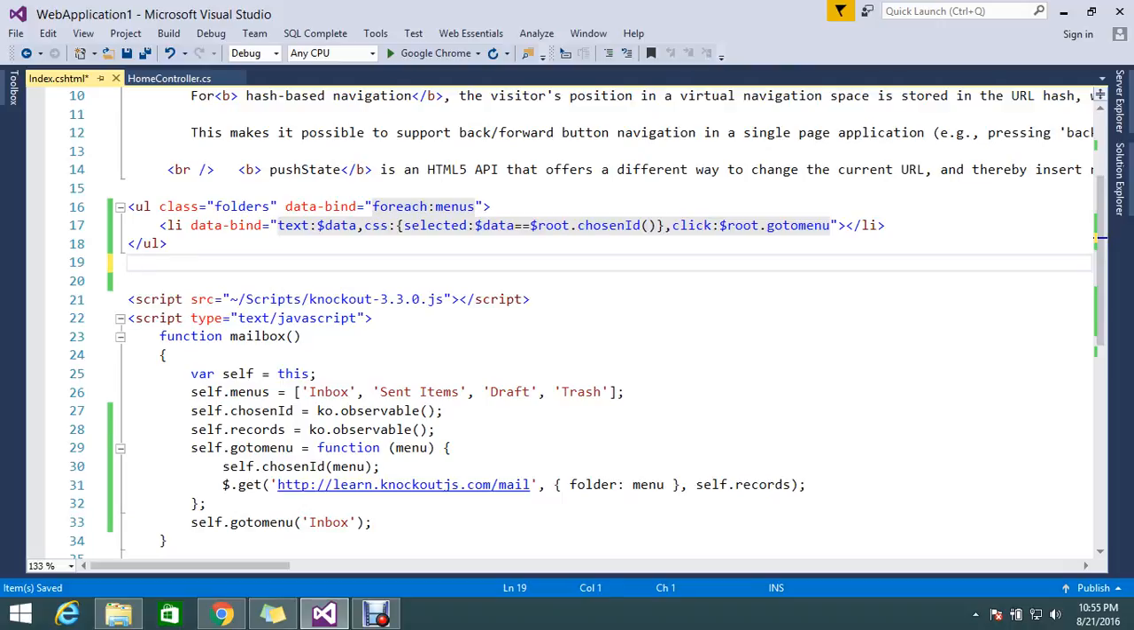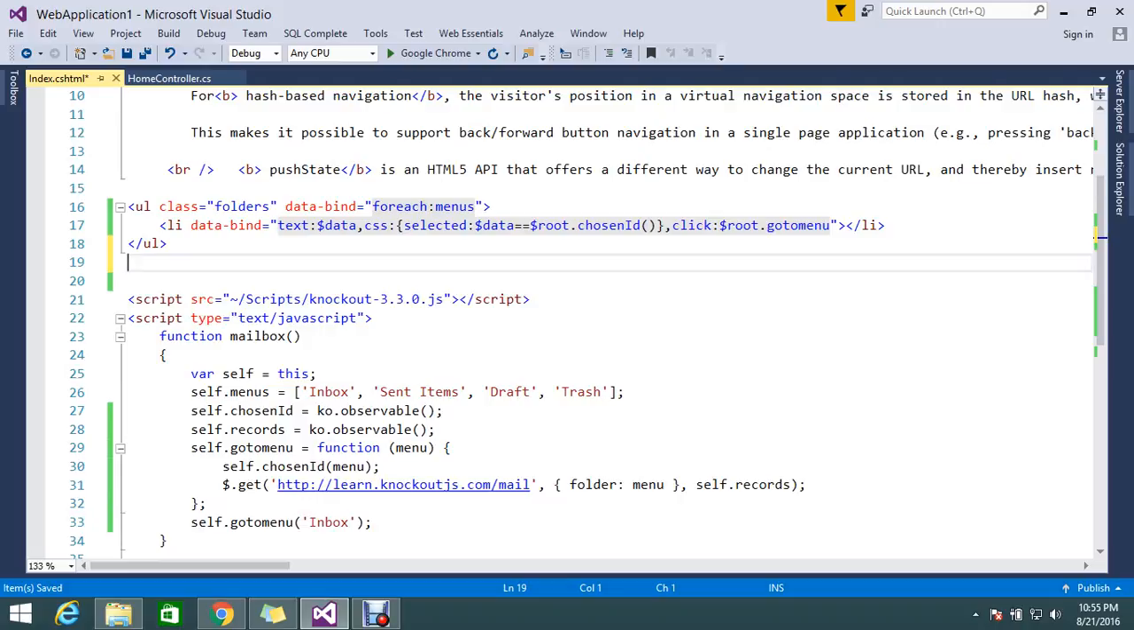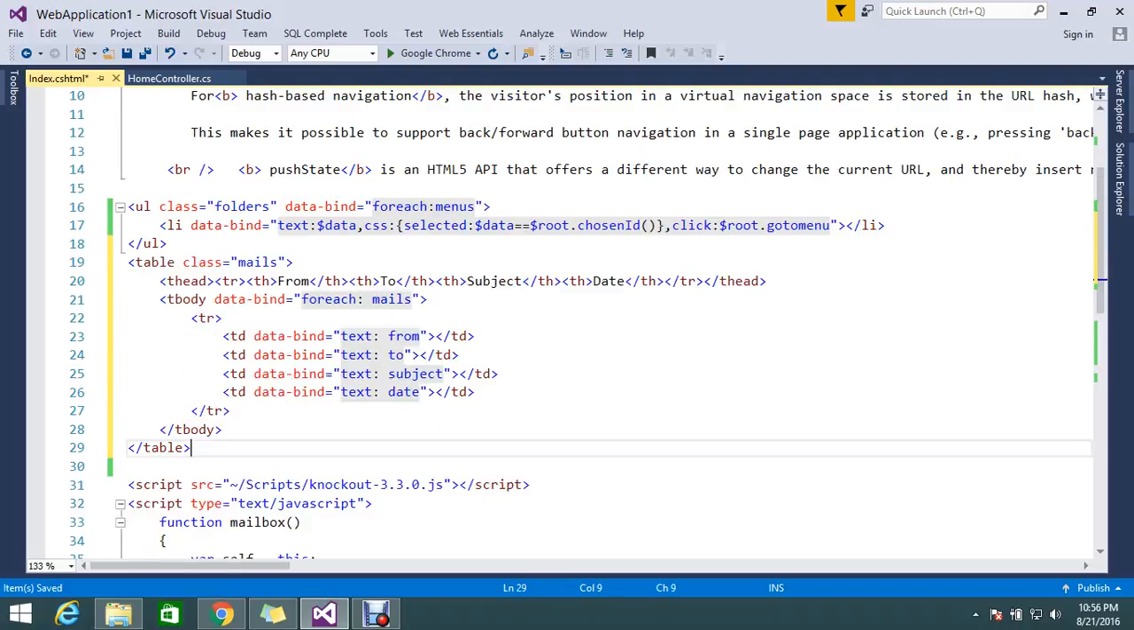I already built my table structure, so I don't want you guys to wait until I build it. I'm just going to paste my table. This is the table I just built, nothing more I've done. So this is my table.